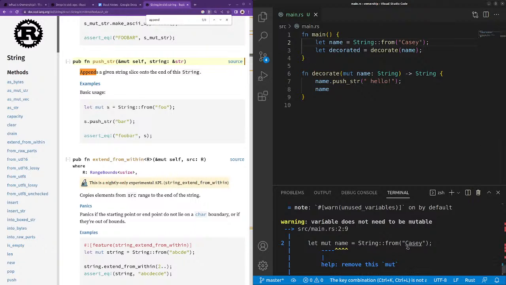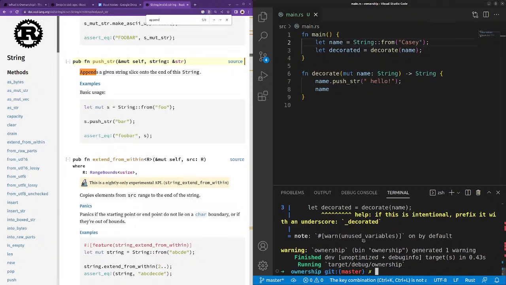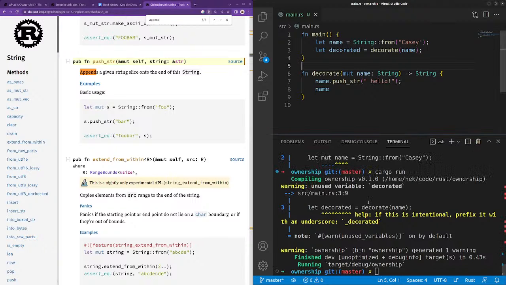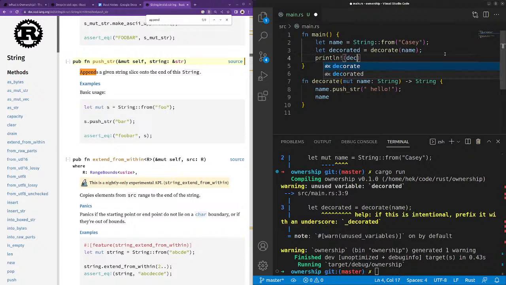Okay, oh, because, okay, so I think we don't need the mutable here, because we still know that decorate will own this memory anyway, and so it doesn't really matter if this is mutable or not, because this can do whatever it wants with it, I guess. This is why we don't need mut. Okay, so basically what I wanted to say, and then we can just print line it once, just to see this without decorated, without the ugly warnings.